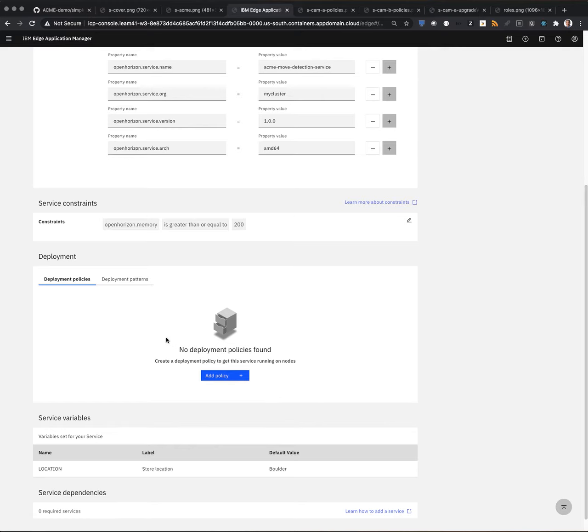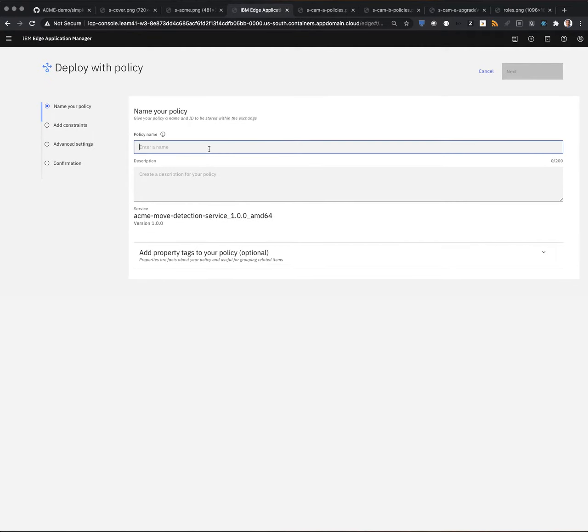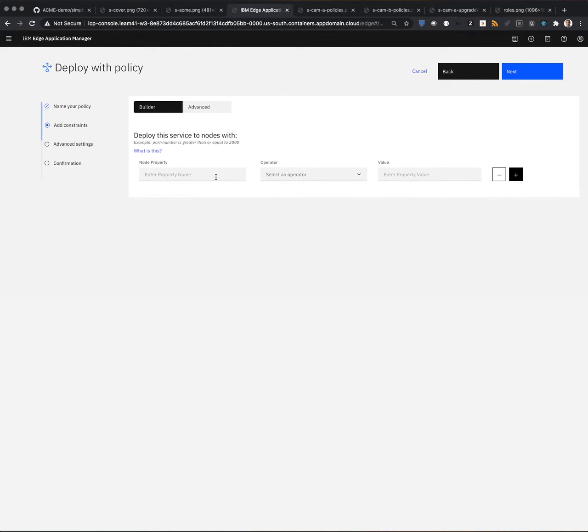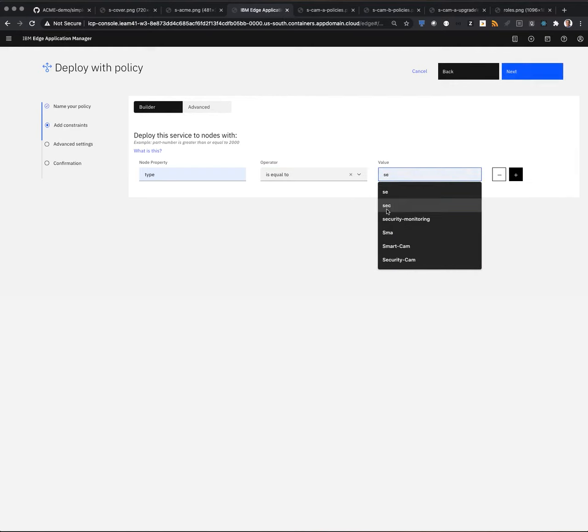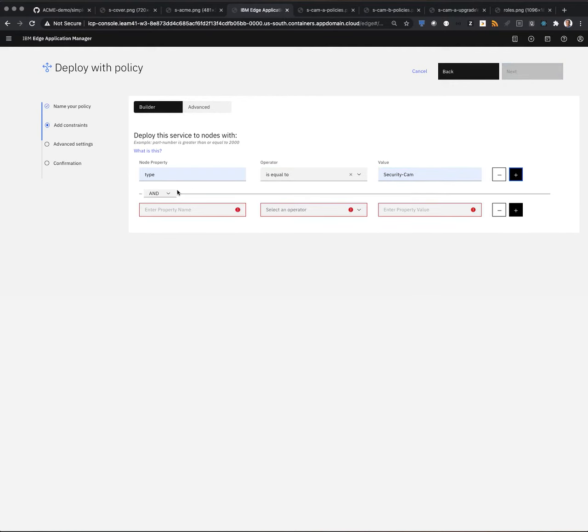Notice that there are no deployment policies associated with this service. Let's add a policy. We're going to call the policy ACME move demo, and it's going to detect movement. It has been assigned to the move detection service, and it's going to set up a set of constraints. The constraints are going to be that the type is equal to security cam, plus it can also run on cameras whose type is also smart cam.